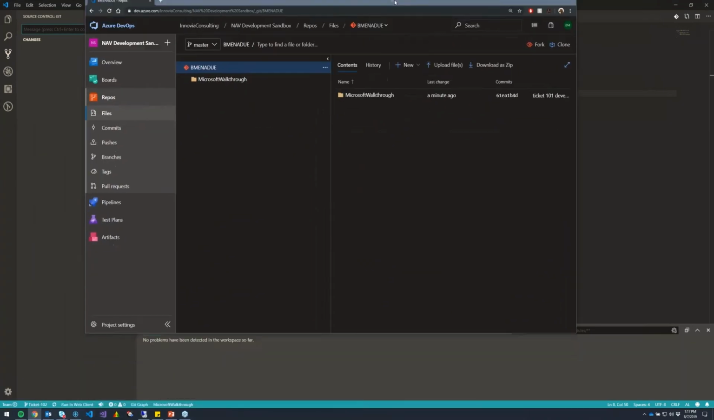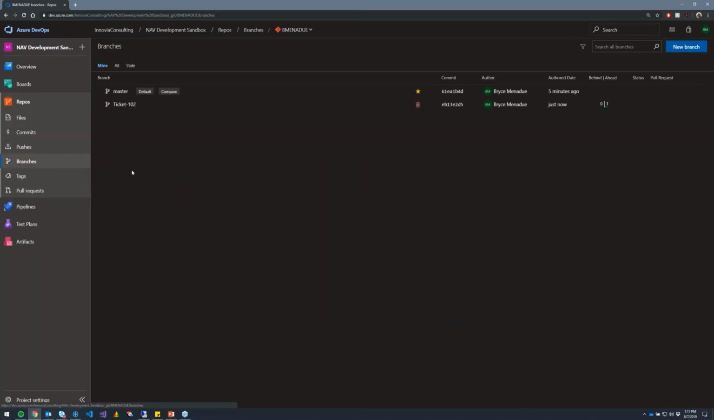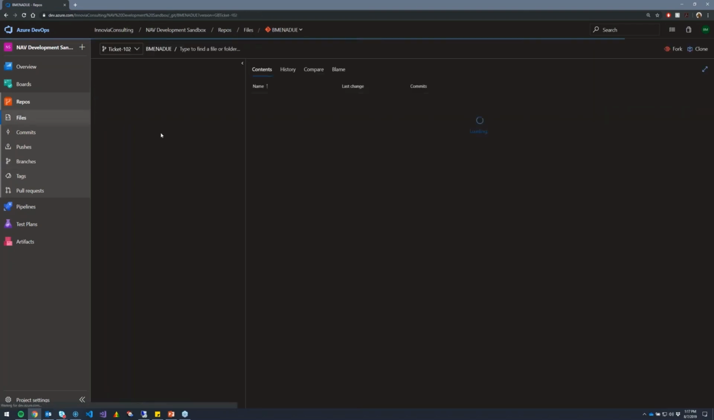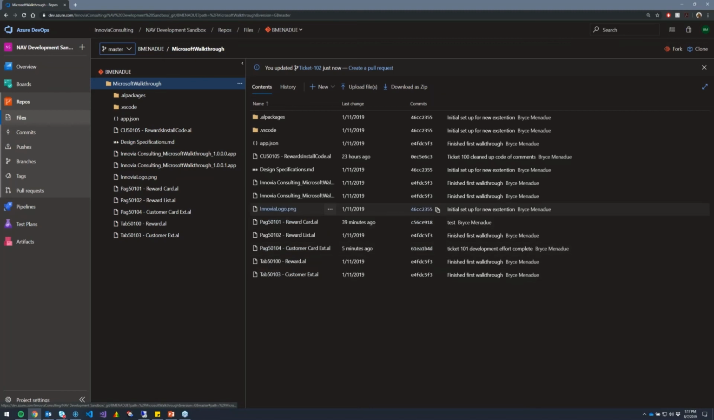Perfect. Now we can go back to our Azure DevOps, and conveniently on the left side, we can navigate to our branches menu. And now this page is going to show us all of the active branches that this repository currently has. In this case, we have the master branch and the ticket branch. And going into the ticket branch, we can see that my item table extension is here. Switching back to the master branch, we'll see that it is not there. This will help in eliminating confusion from developer to developer working on different tasks at the same time.